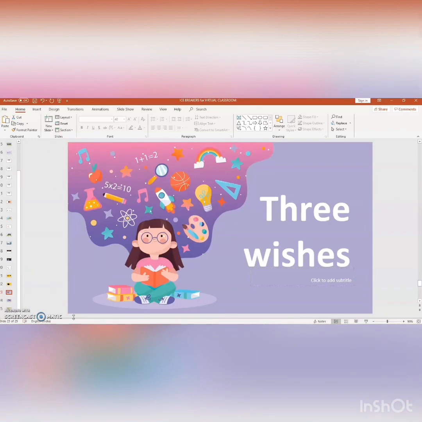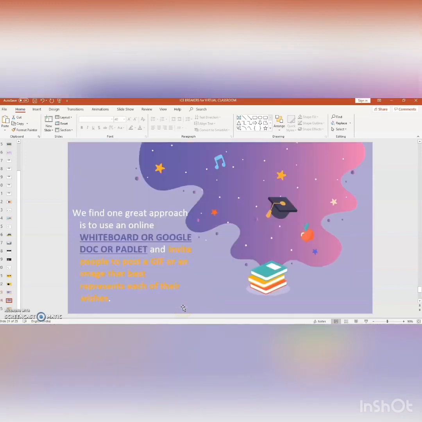Oh, then who doesn't love wishes? We all do. So we have 3 wishes, and let's see how this works. This is a great way to use whiteboard, or even you can use Google Docs, or even you could use Padlet. And what you will do is you will invite people to post a GIF image or an animated image or any simple image that best represents each of their wishes, and the other learners could simply guess.